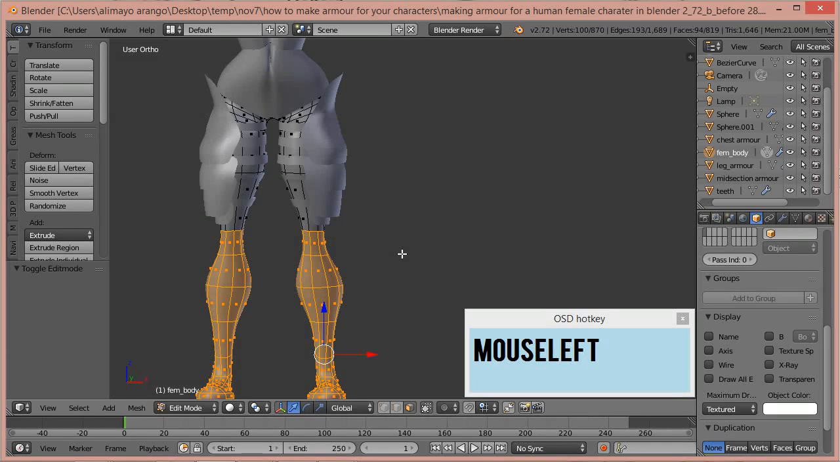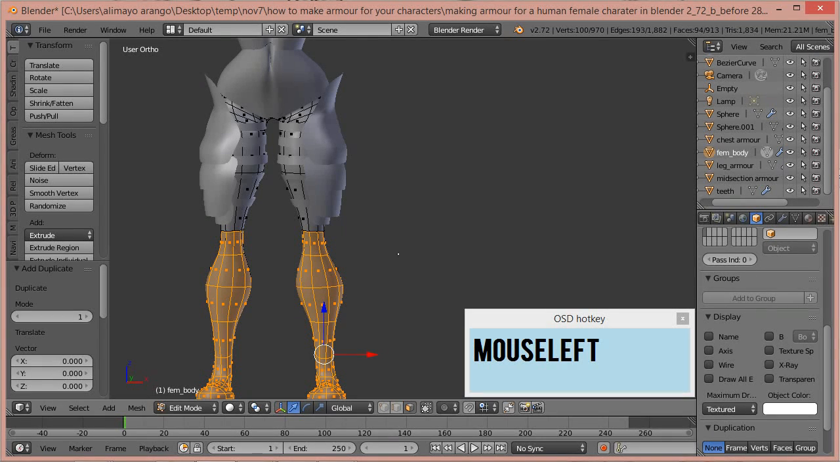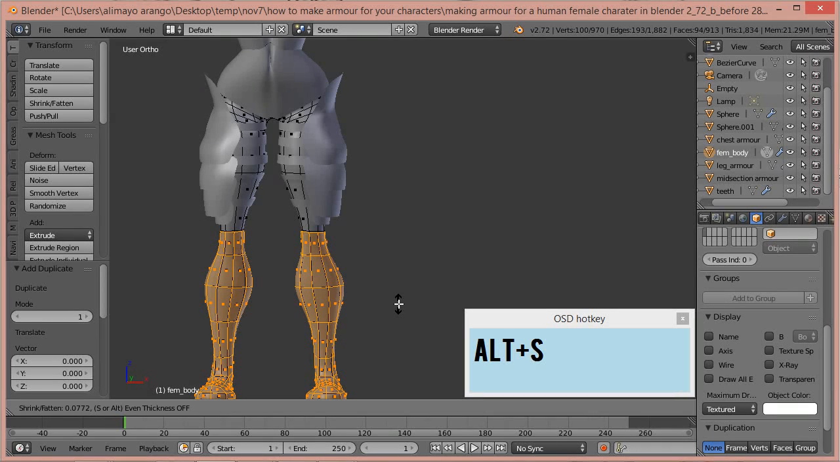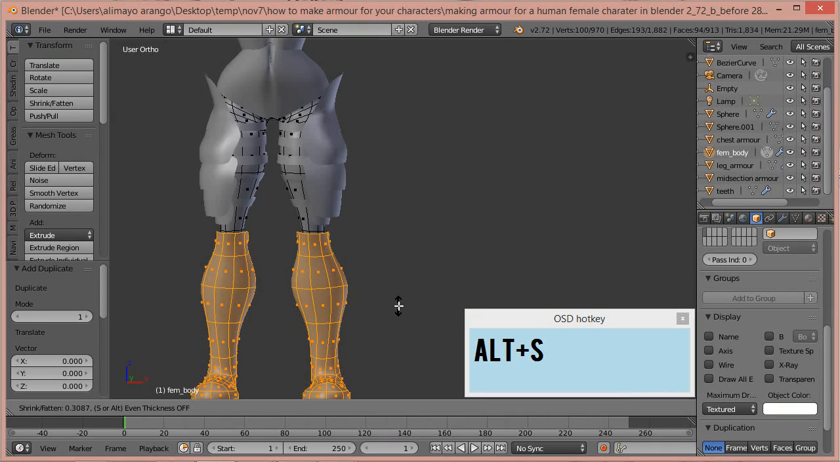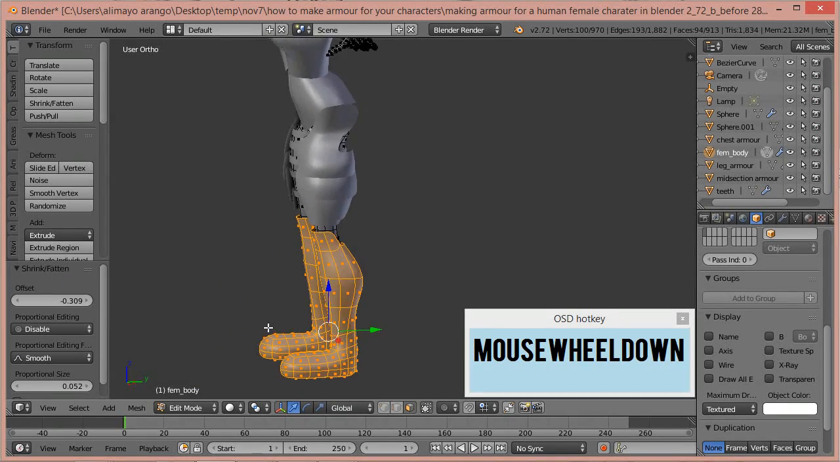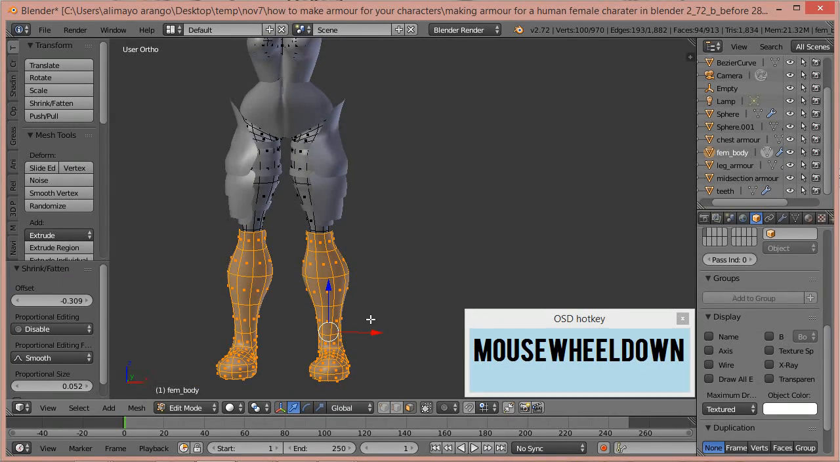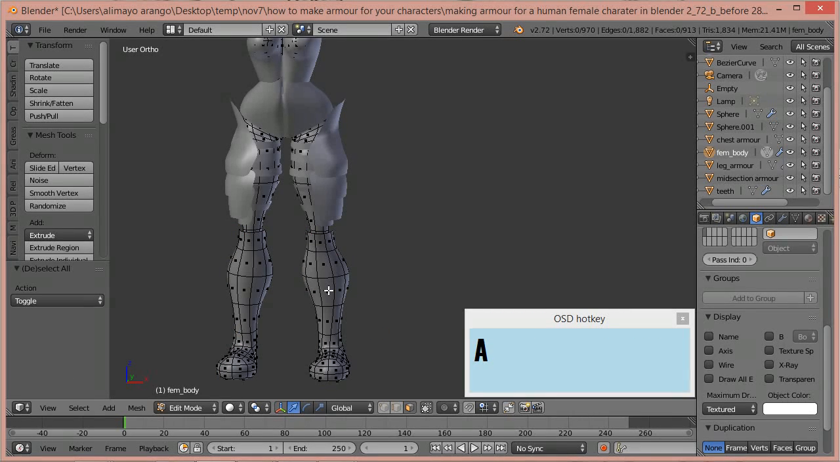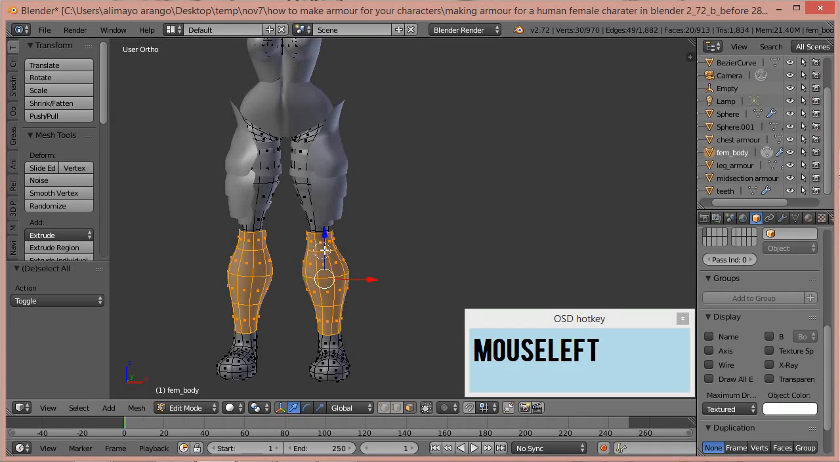Okay, now we're going to press Shift D to duplicate the geometry. We're then going to press Alt S just slightly to make it slightly bigger. Whoops, not too much. Okay, then I'm going to press A to deselect. I'm going to press C for paint select. I'm going to select all of this right here.